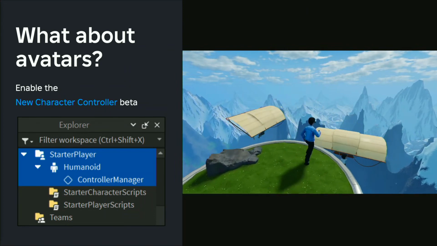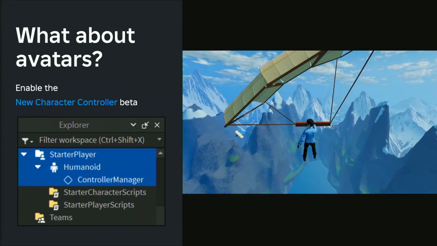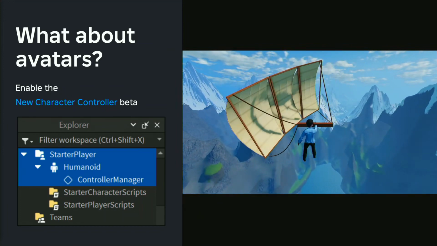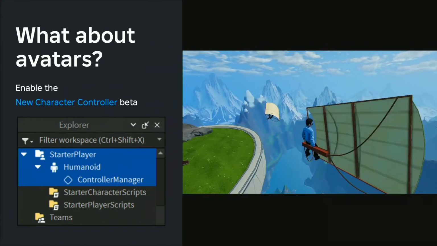This means if you have an avatar that's falling from the sky, depending on the orientation at which it falls, depending on any accessories it has, depending on the size of the avatar, all of that is going to affect your terminal velocity, just like in real life.